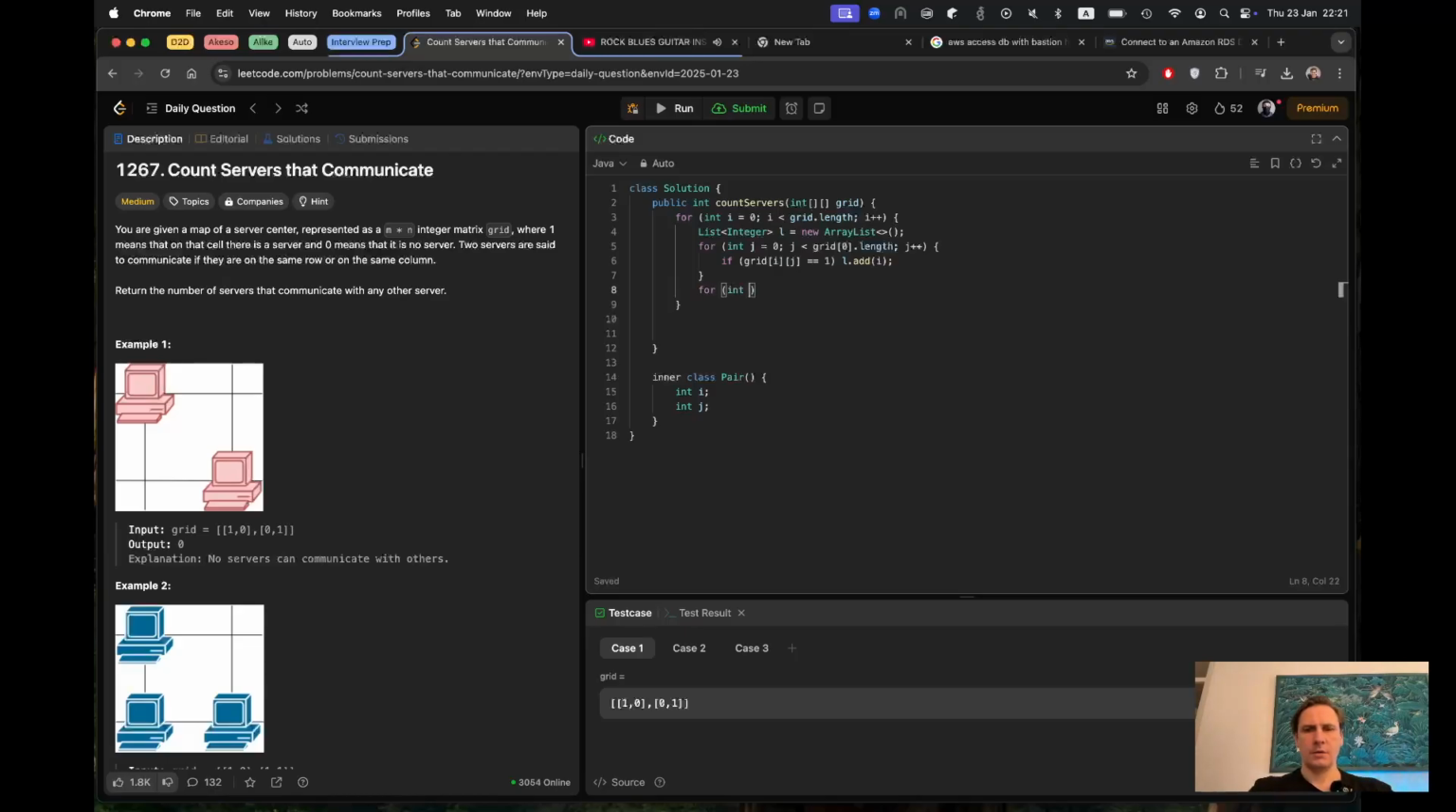And here for int i in list, we will get the i element, we will increment it. So we will mark this server as active and we'll go to the next iteration. This way we will mark all connected servers in the row.